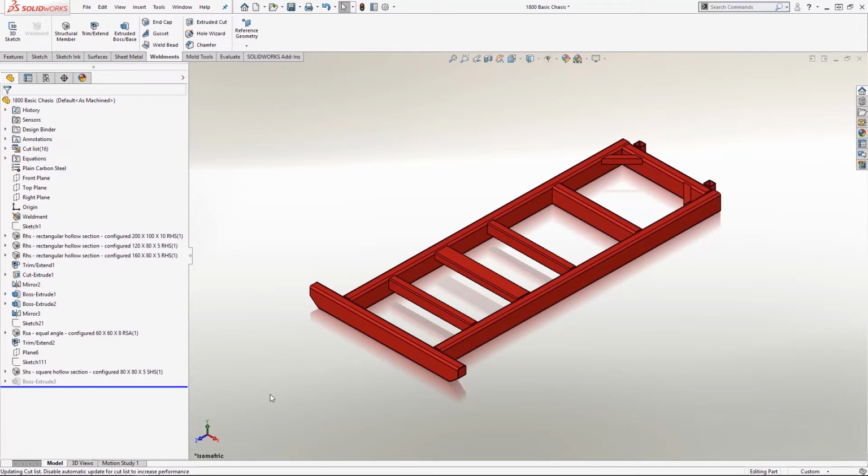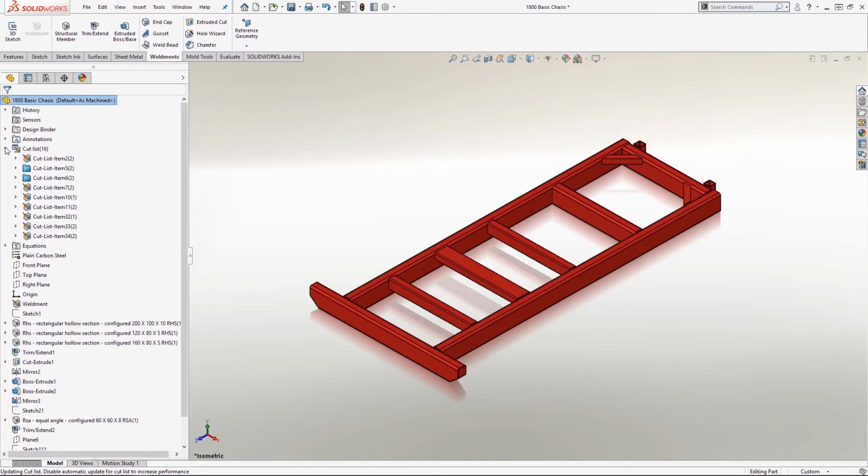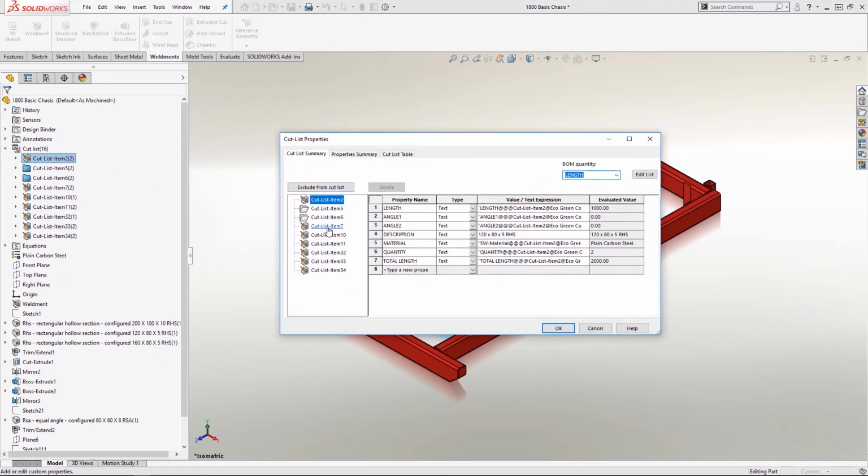Weldments is not only a great way of quickly creating welded geometry, but it also automatically produces a cut list, showing member lengths, description, quantity and total material length required.